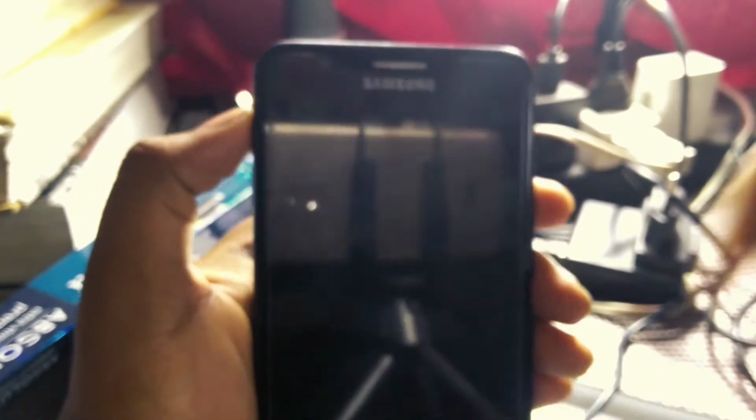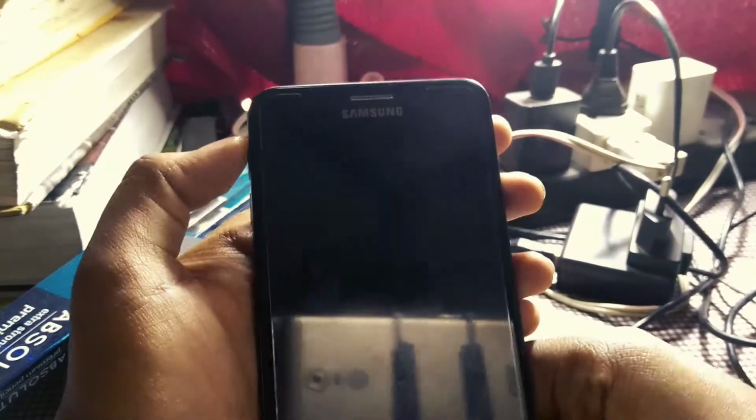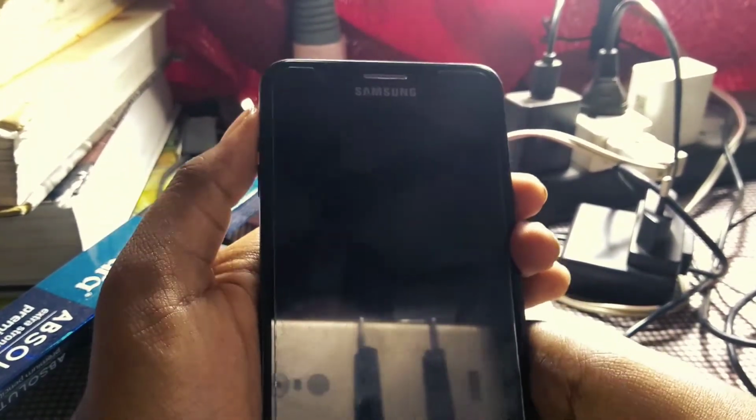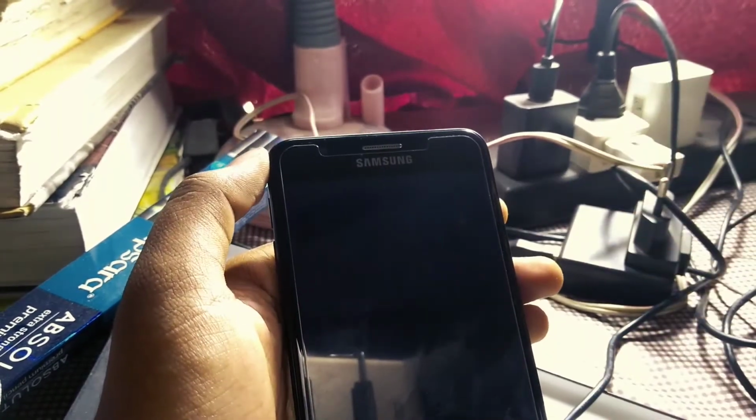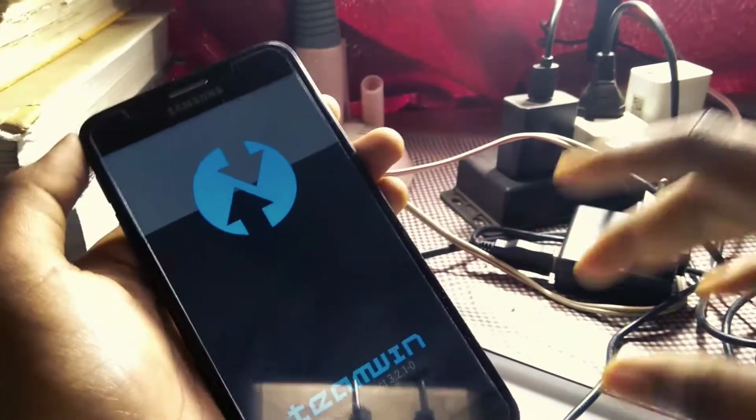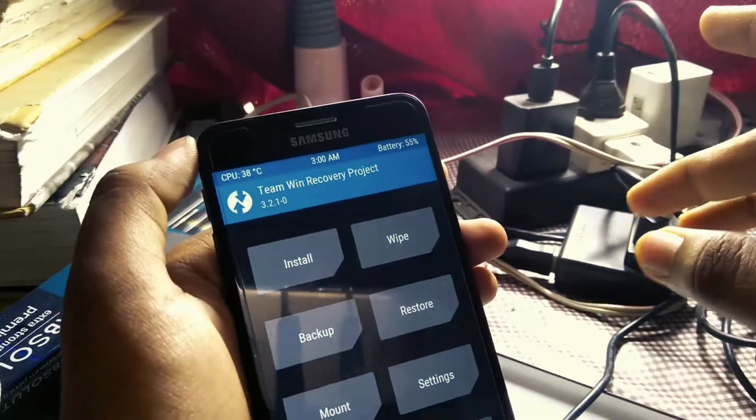My camera is not focusing. This issue always prevails for me. Yeah, now it focuses. So let's start. And the kernel, if it's custom, you can do anything. You can just tweak it, overclock it, underclock it. You can do anything. So I'm going to do it.